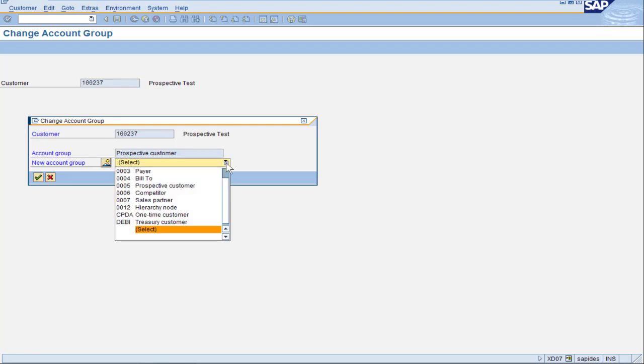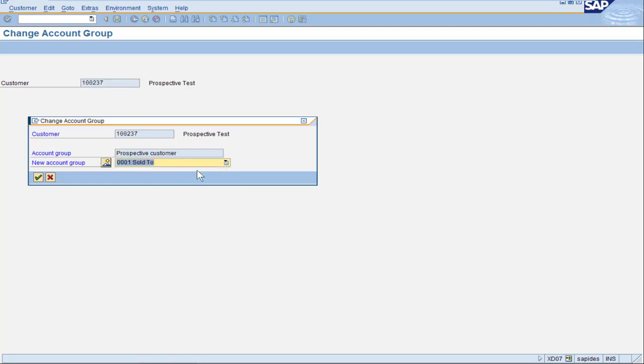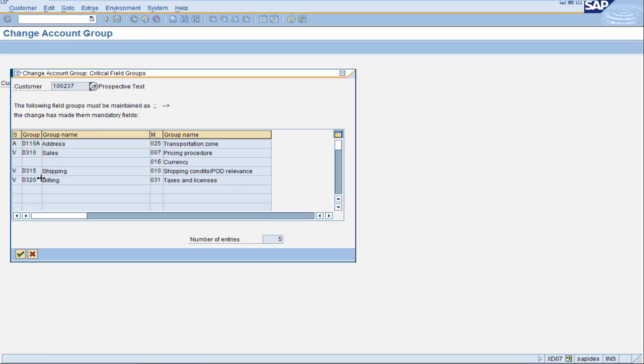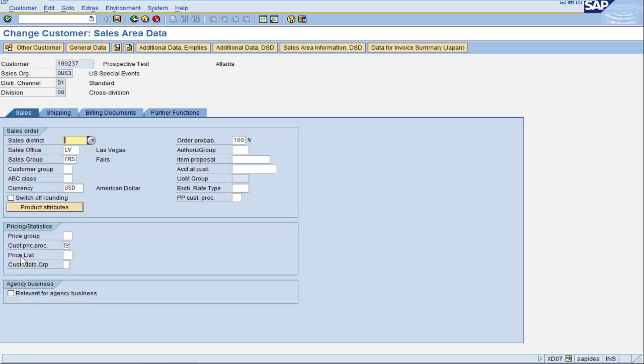And SAP provides a drop down for us to choose the new account group that we want to use. So let's choose sold to. When I press the green check mark, SAP gives us a list of fields that are required for the sold to, but we never filled out for the prospective customer. So it's going to have us go and fill in that information.